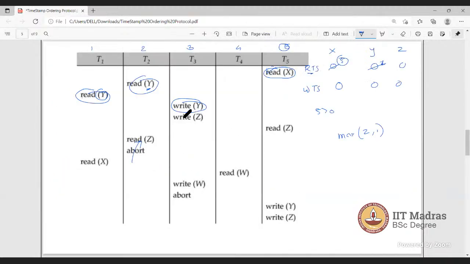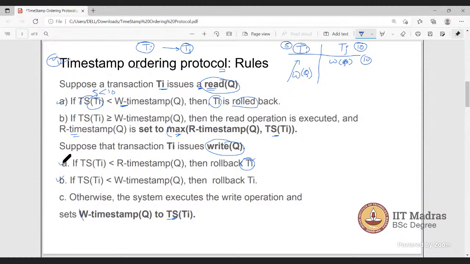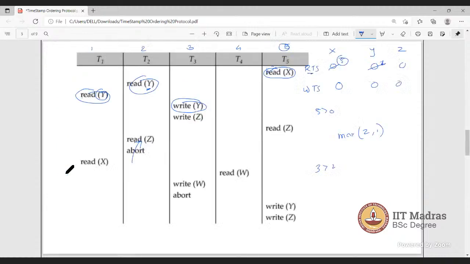Now let's see. What is the condition for this write operation? The timestamp of T3, that is 3, first we need to check with the write timestamp, right? So it is greater than 2, yes. So we can perform this write operation. Similarly, it is greater than 0 also, because we need to check both conditions here. And the same for write of Z also, right?